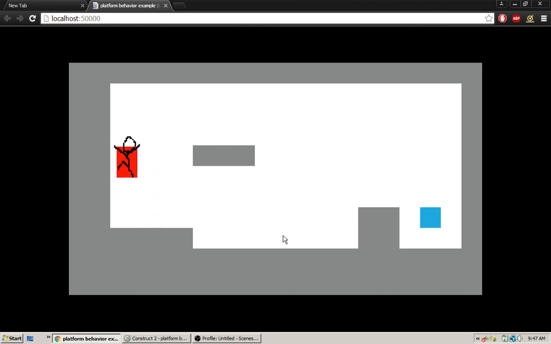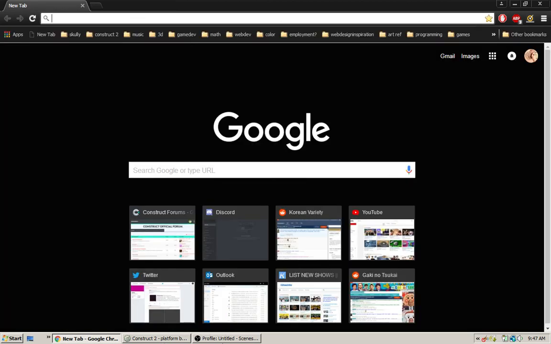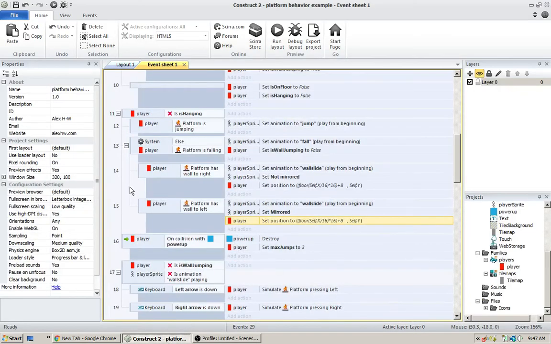There's still strange weirdness to it though. I don't know why it does that. This could be like a quirk with the platform behavior, so I'll have to like look into it a little bit. I wonder why it does that.